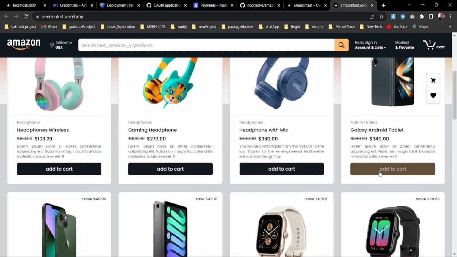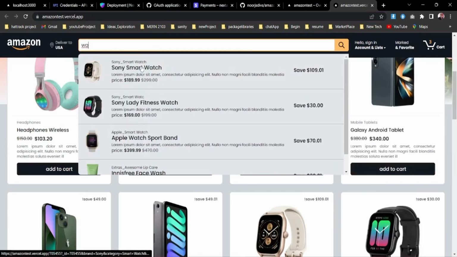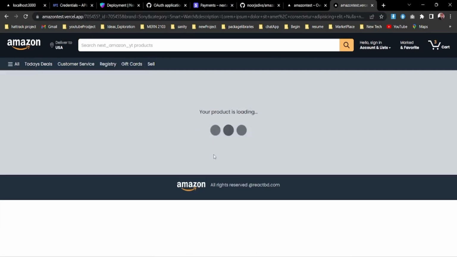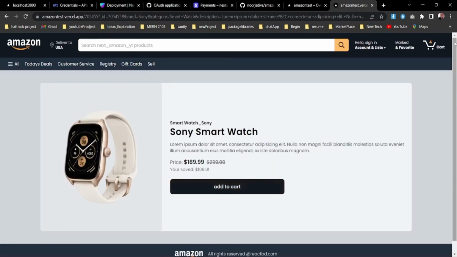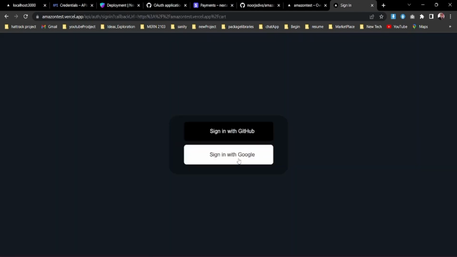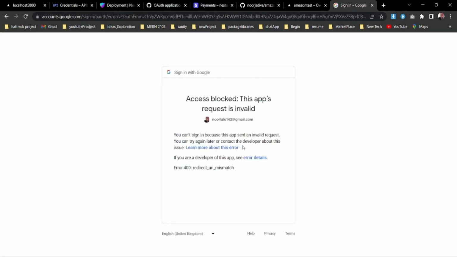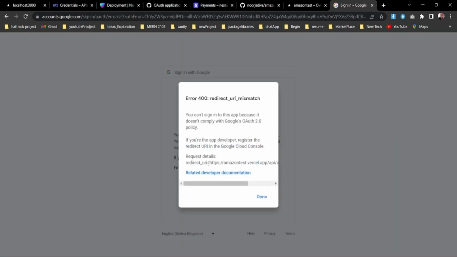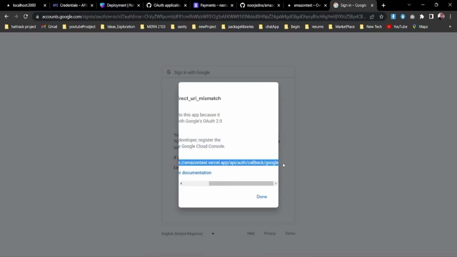So now you can go through that, you can add products, even search products, go to those pages, and after that you can also add products from here. Let's go to cart. So let's try the sign-in portion. Once we click sign in, if we try to sign in with Google, you're gonna find something interesting: there is an error. We need to add our particular URL as the redirect URL for our application.